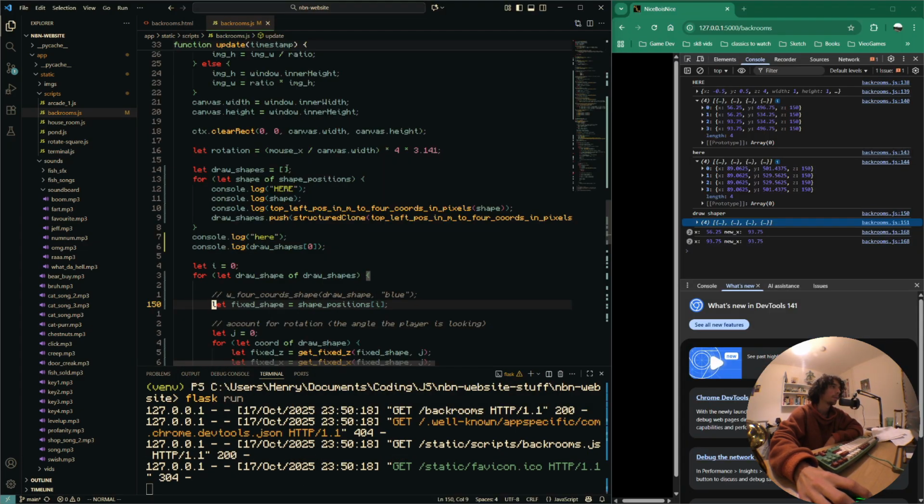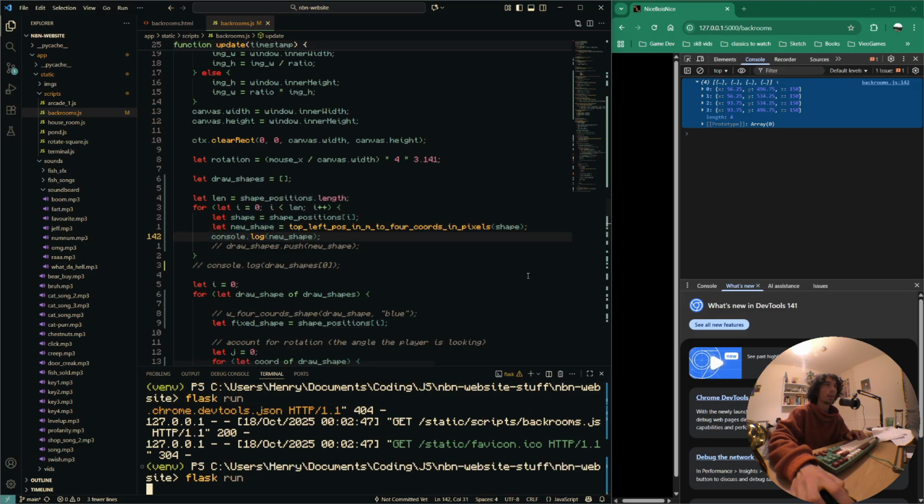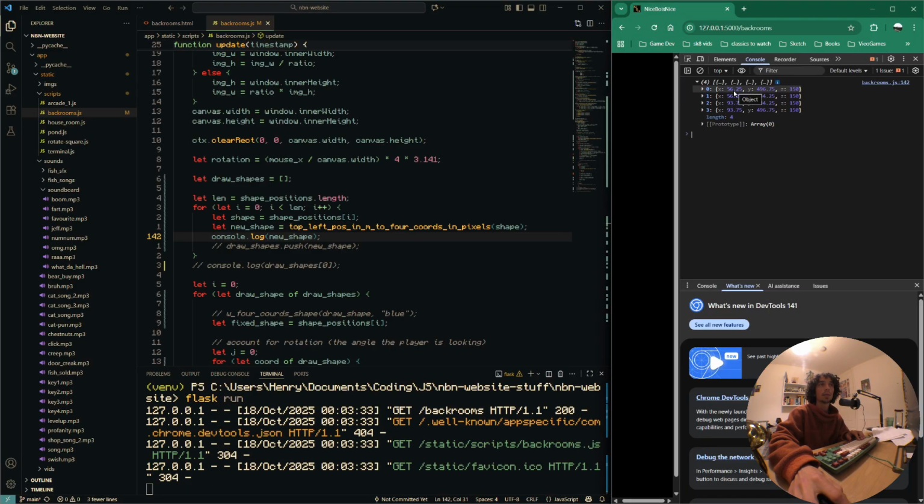Look at this bug. We're going through all the shapes in this shape positions array. We get this new shape, and then we log the new shape. So let's run the code, and let's look at the output. Notice that x is 56, x is 56, and x is 93, then x is 93.